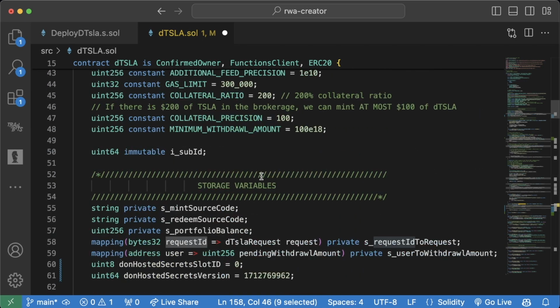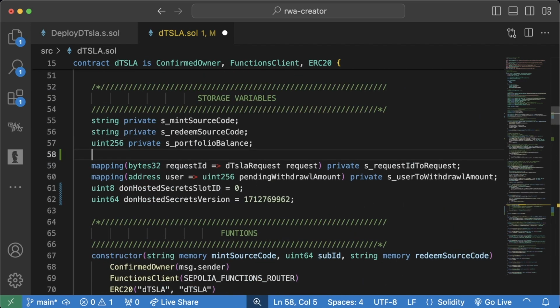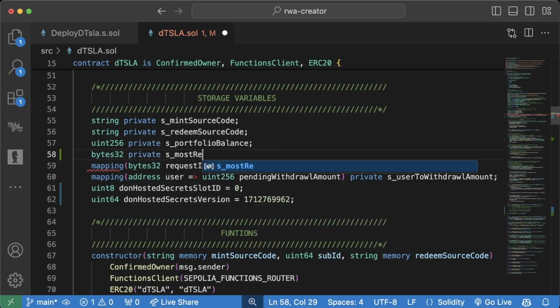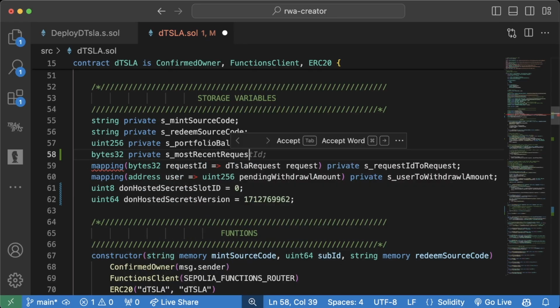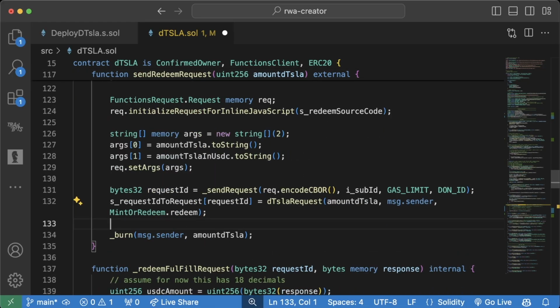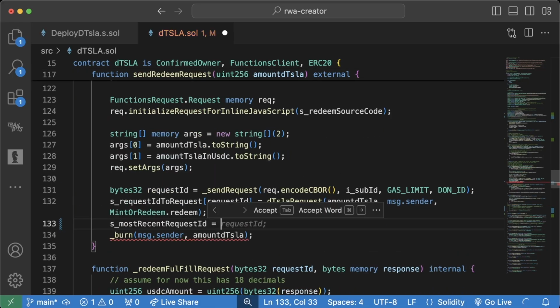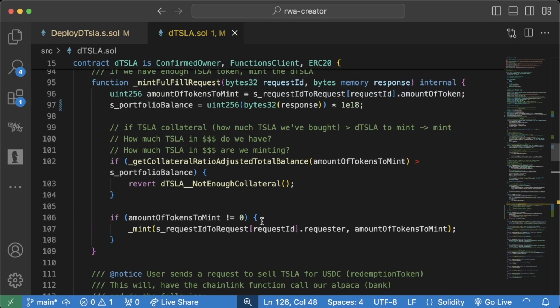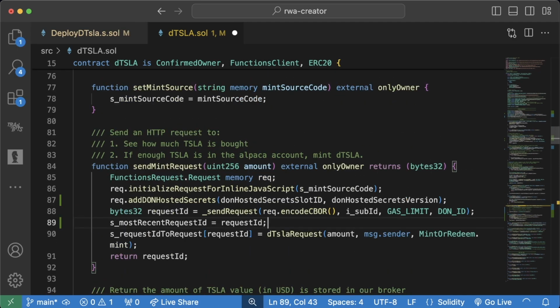We'll save it as a storage variable. So up here, we'll do bytes32 private s_mostRecentRequestID. When we call the redeem request, we're also going to say s_mostRecentRequestID equals requestId, and we'll put this tracker in here, sendMintRequest, mostRecentRequestID equals requestId, like this.